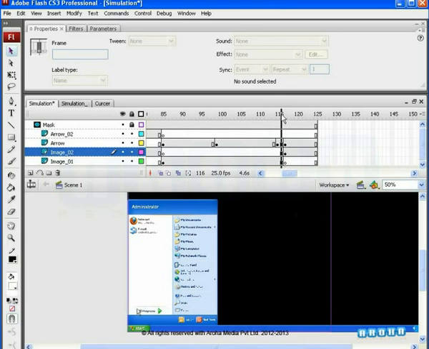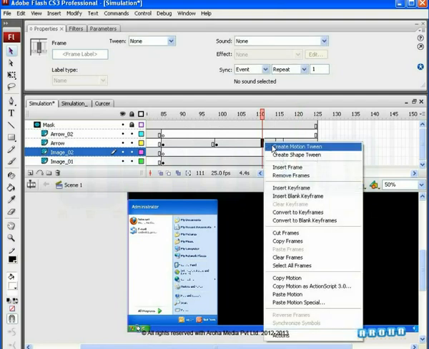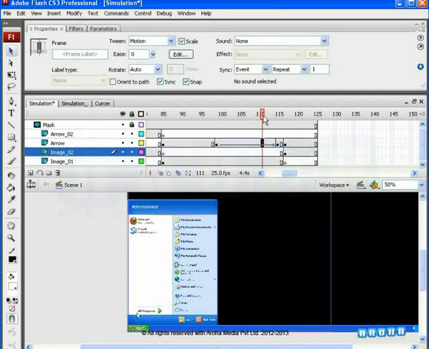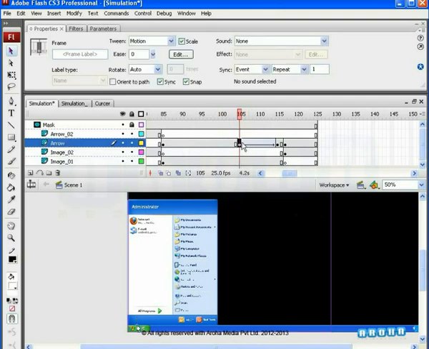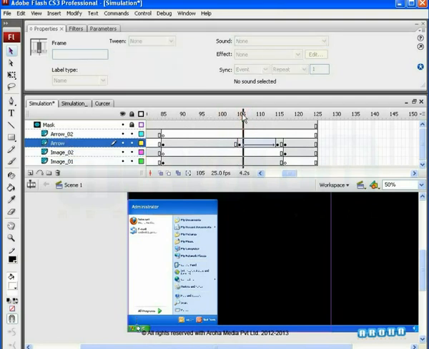Play and see. Right-click and create motion tween between the 99th and 115th frames for smooth motion of the cursor. Reduce the frame duration for fast motion. Press F7 and insert a blank keyframe on frame 127.